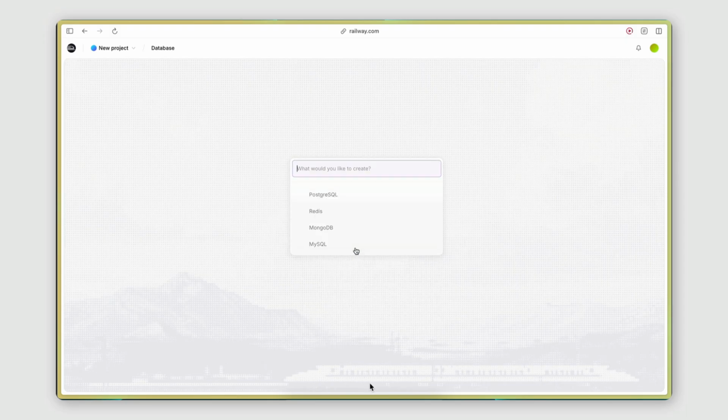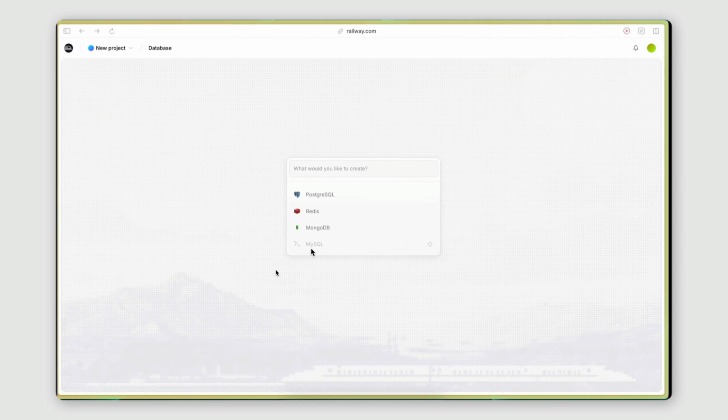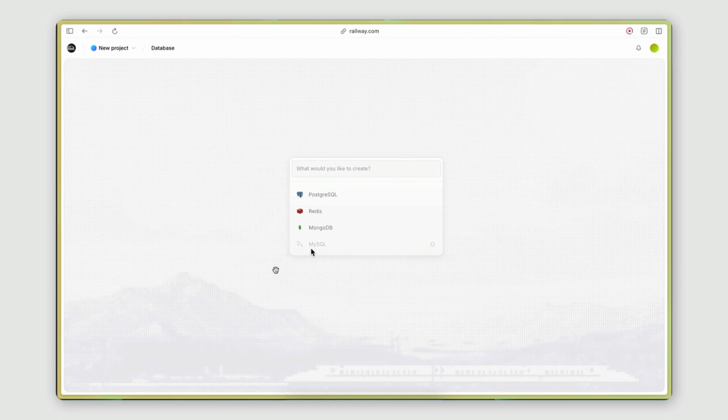While it was building the app, I hopped over to Railway and created a new MySQL database instance. Railway makes this super simple because you just create a project, then select the database and it auto deploys it for you. It saves us so much time. You don't need to set up any servers and configure them. You just select what you want and it automatically deploys it. Then you get a connection URL that you can send to Claude.